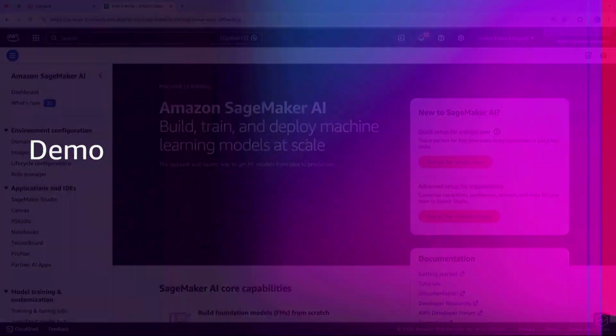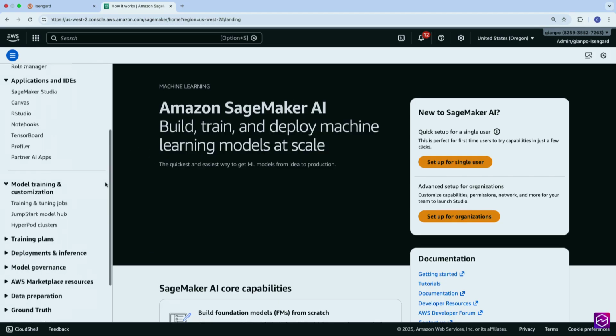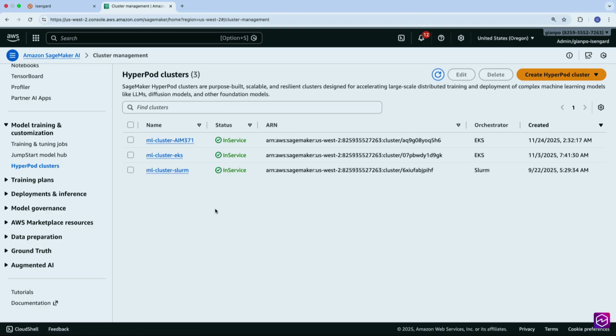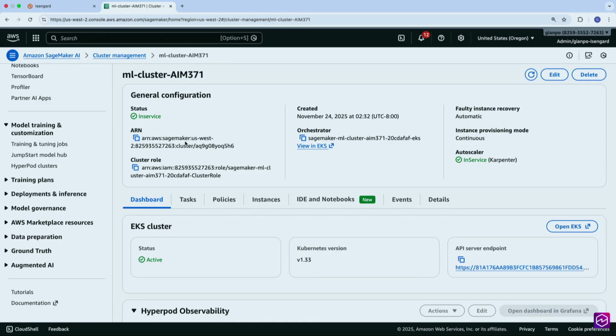Great. Let me move to the code, and here we go. So before we get into the actual examples, I just want to show you the cluster that we are going to use today. So I am in the SageMaker AI console, and then I can move to the HyperPod clusters. And I have 3 clusters running here. 2 are EKS orchestrated, and 1 is Slurm orchestrated. And we're going to use this cluster, ML cluster AIM371.